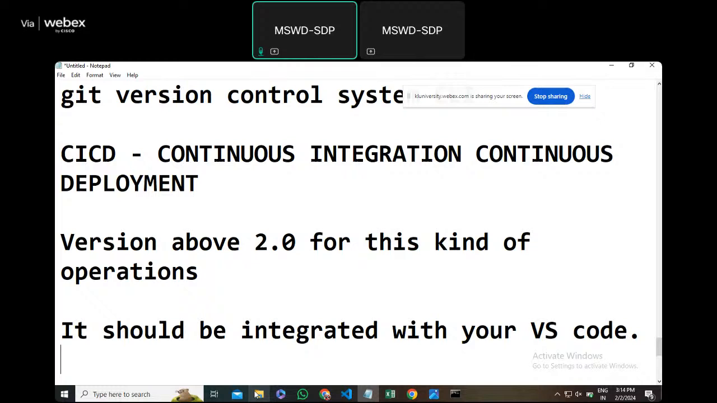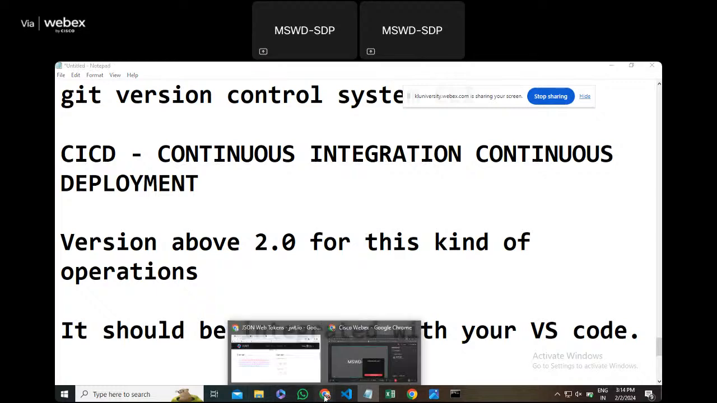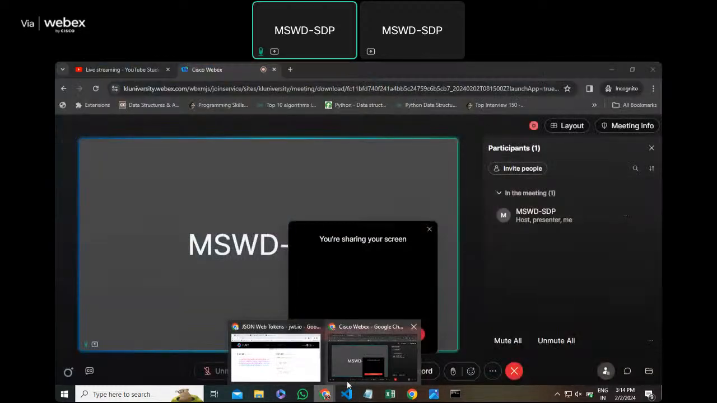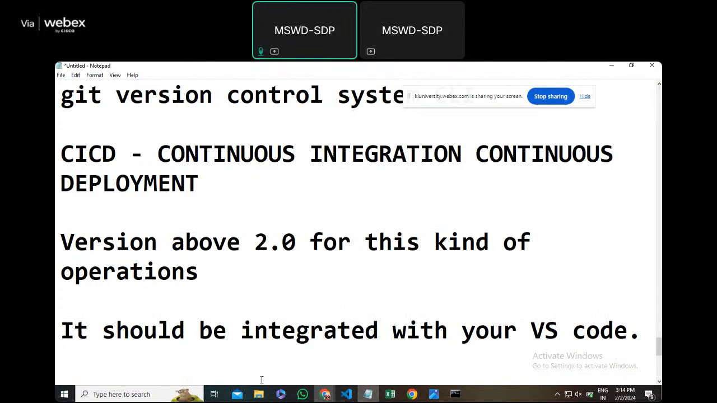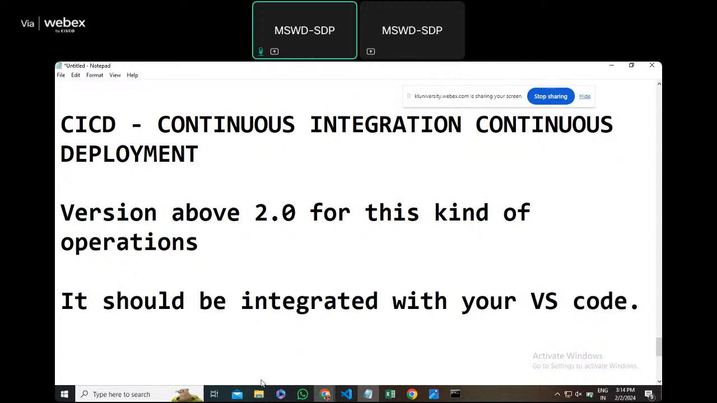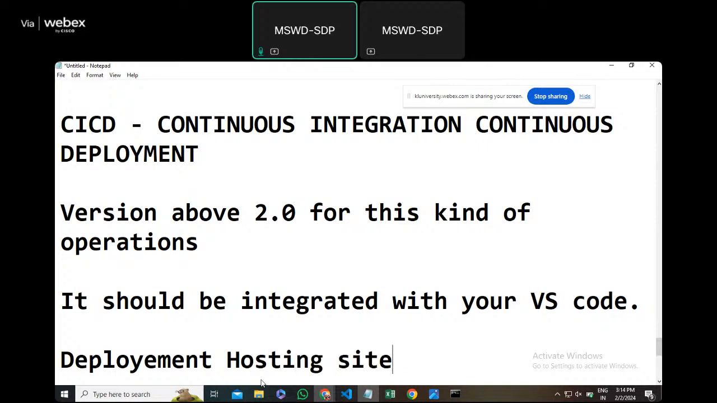But before that, there are deployments we need to do. I request everyone to create your accounts, because after starting, we have to go to some of the deployment libraries. So you just write down the deployment also: deployment hosting sites, or hosting servers. Perfect, yes, you are right. Hosting sites is the correct one.